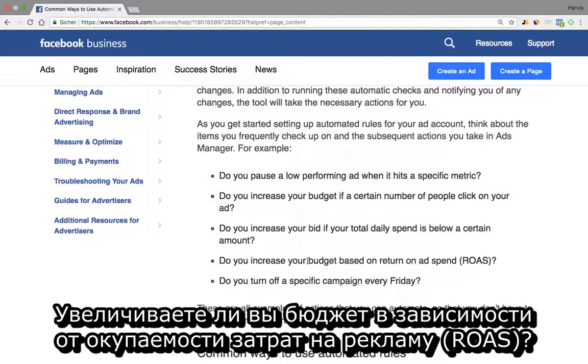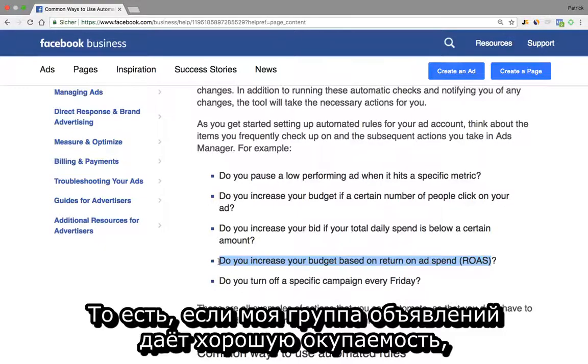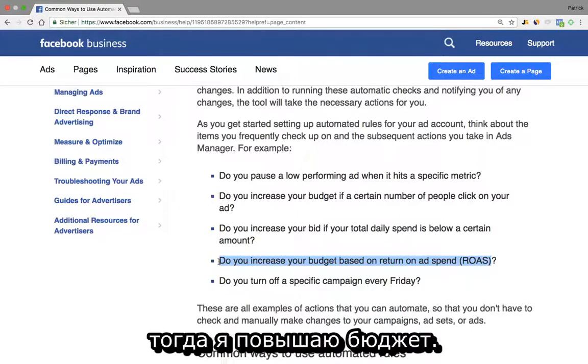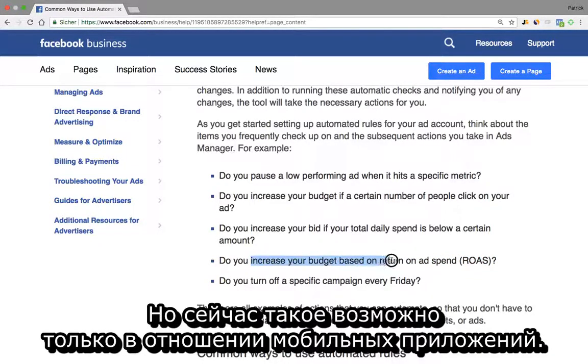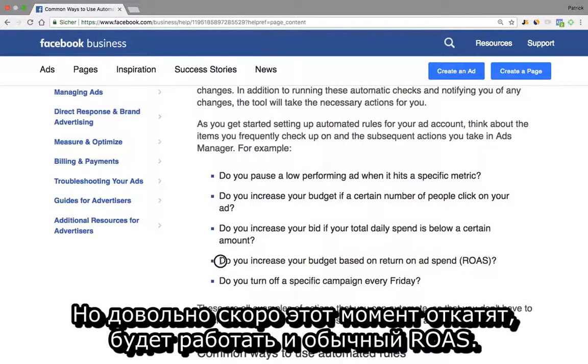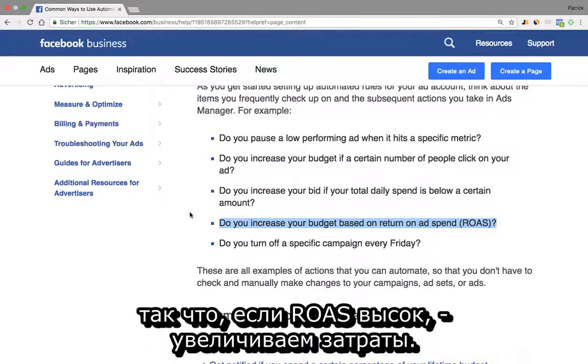Do you increase your budget based on your return on ad spend? I think this is what everyone does. If my ad set brings a good return on ad spend, then increase the budget. And this is of course something that we want to automate. But right now this is only possible with mobile app ROAS. They're going to roll it out very soon also for the normal ROAS, and this is of course super powerful for us. So if the ROAS is high, then increase spending.